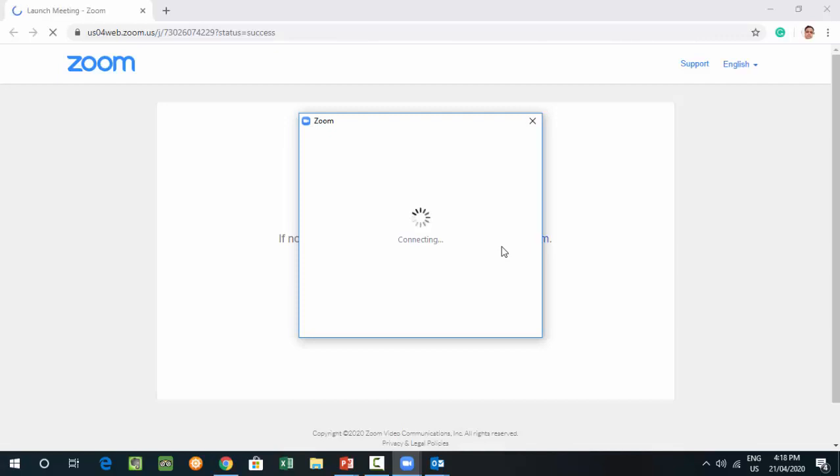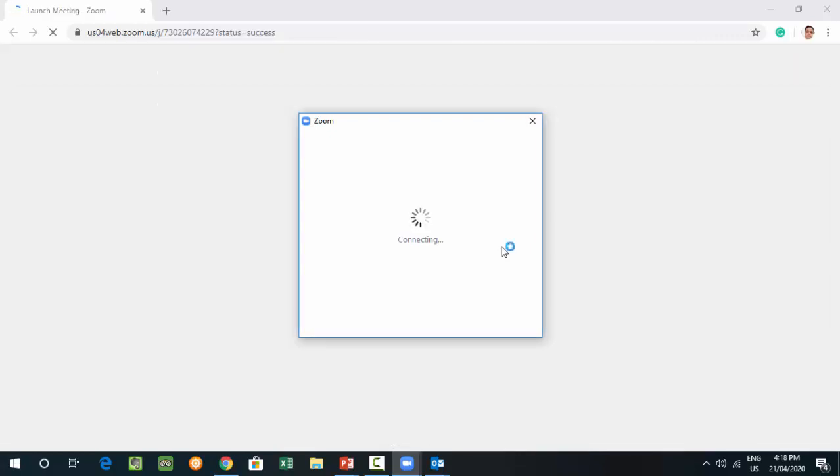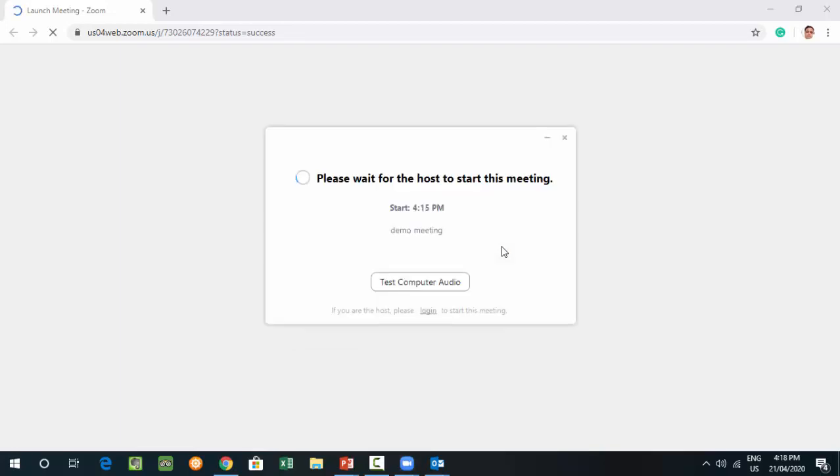You can see when I click on the link, after a few seconds the Zoom software is activated and it is trying to connect with the meeting link. In a few seconds, if the meeting has already started, the system will directly connect with the interface. Otherwise a message will come on the screen: please wait for the host to start this meeting. It means that the host, the person who lined up this meeting, has not started the meeting yet.